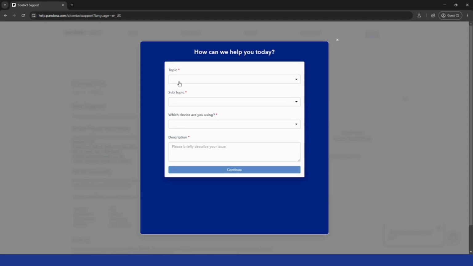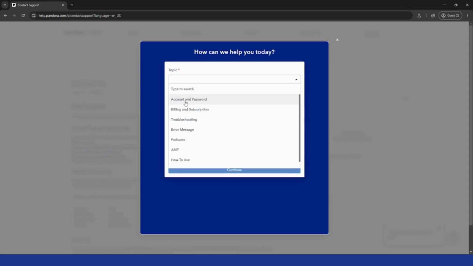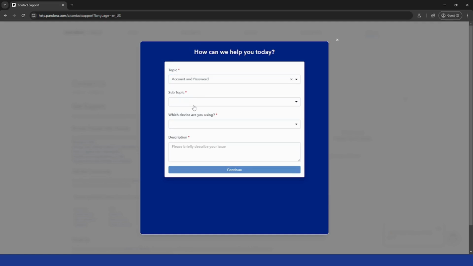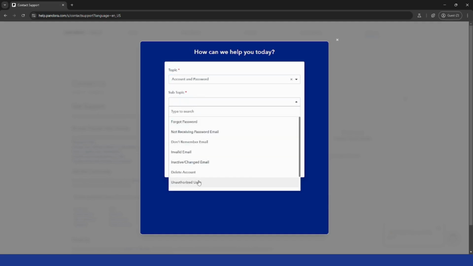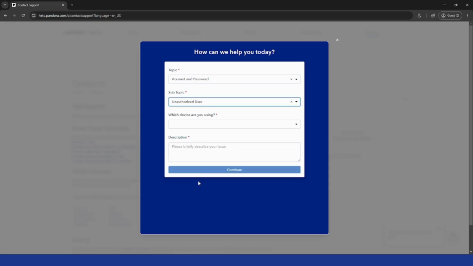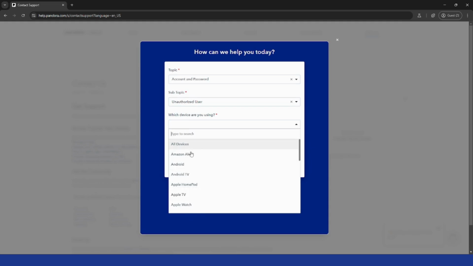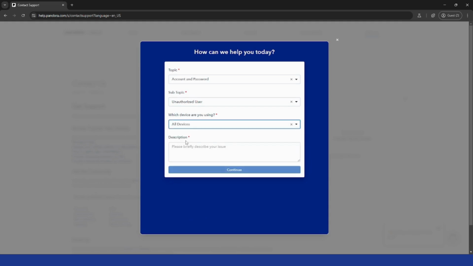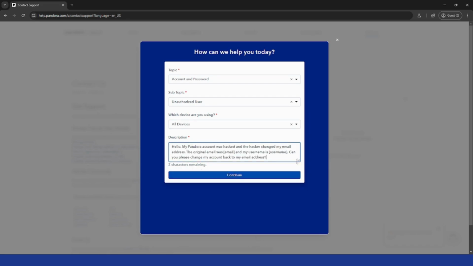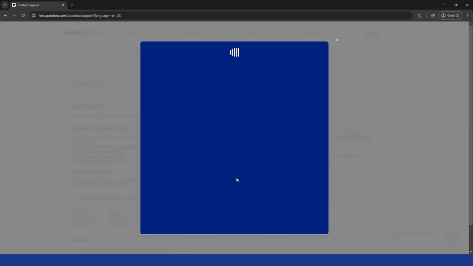So under Topic, you want to select account and password. Under subtopic, you want to select unauthorized user. And under which device you're using, you want to select the device you're using. I'm just going to select all. And for description, you can use the format that's in the description and tweak it to your situation. And then you can click continue.